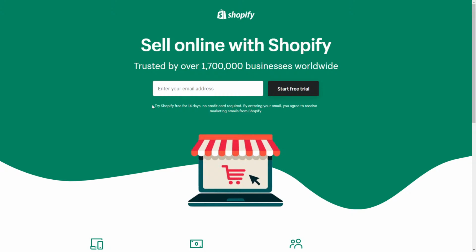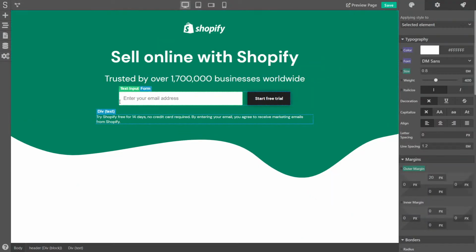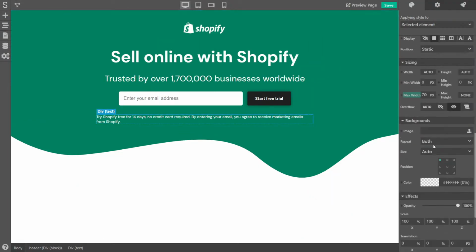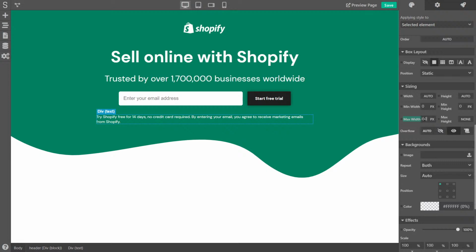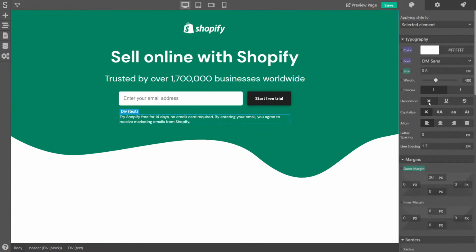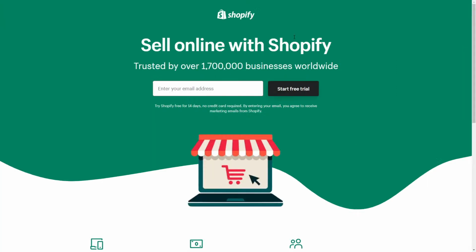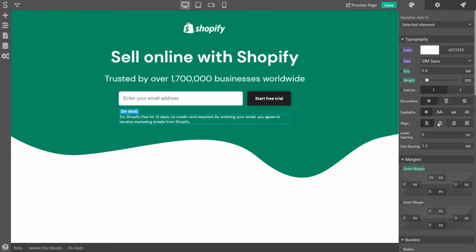Alright, so yeah, it needs to fit in this area, so maybe 700 is too much. So let's do 650 or just 600. Alright, even less. Alright, so maybe 550 pixels. Alright, and yeah, we also need to reduce the weight of this text. So maybe something like this. So we need to center it.